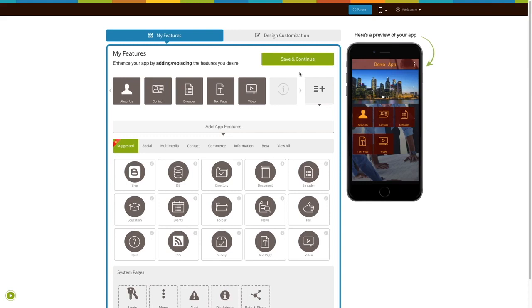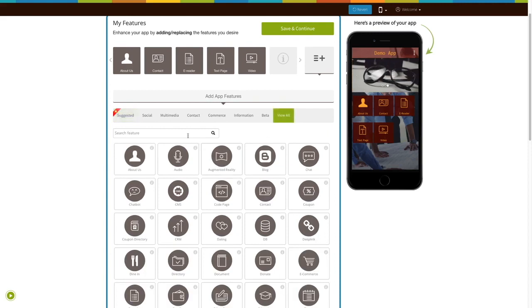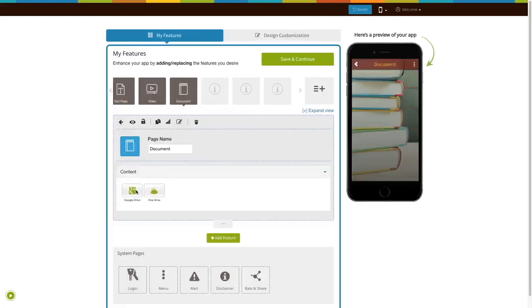If you see the document page is already added to your app, click on it. If it's not already there, click on View All, then search for Document, and click on the page to add it to your app. The existing app users can add the document page into their app in exactly the same way.